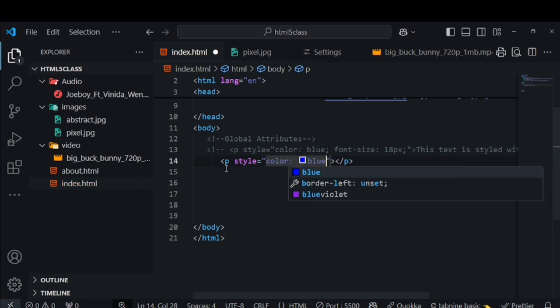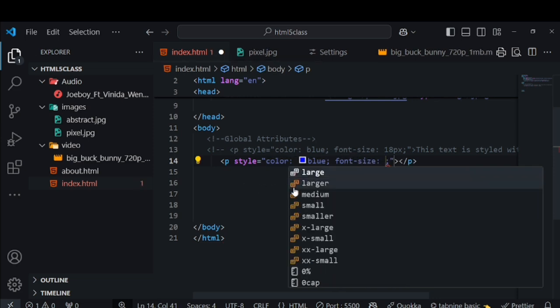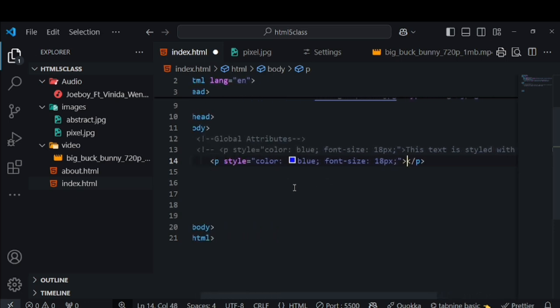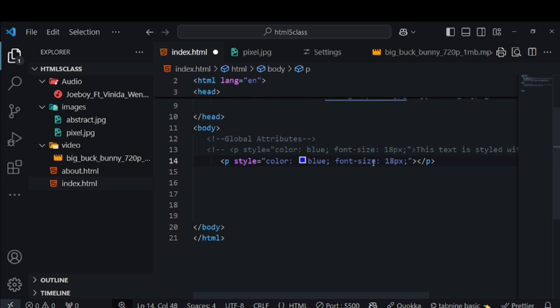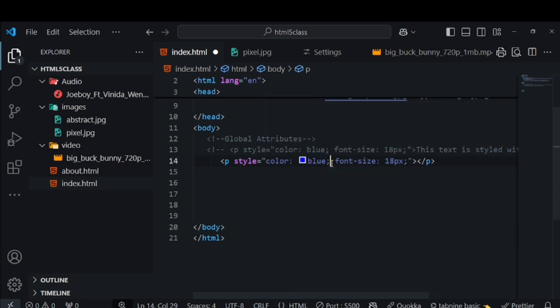So we have a p tag, and we're going to style this p tag. When we style it, we're going to give it a color of blue, and a font size of 18 pixels. So we have the style, we have color, and basically this is how we style things inline. This is like CSS, but we're using the style attribute, with an apostrophe, then color blue, and font size 18 pixels.